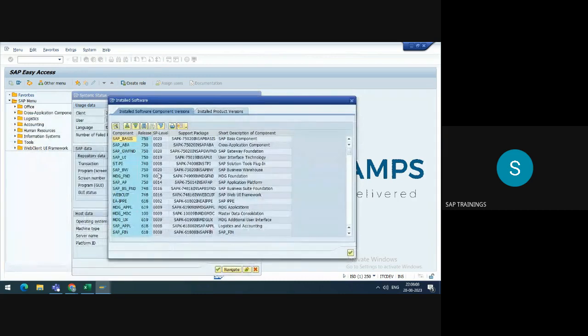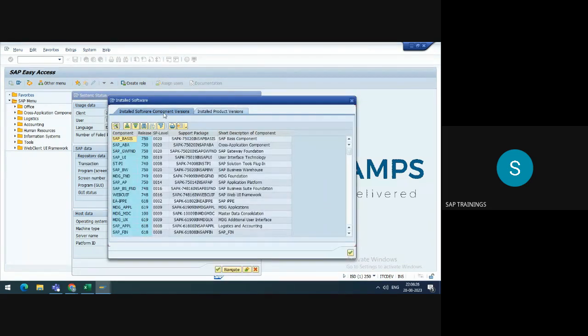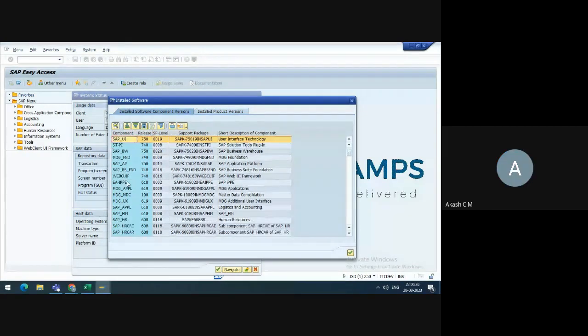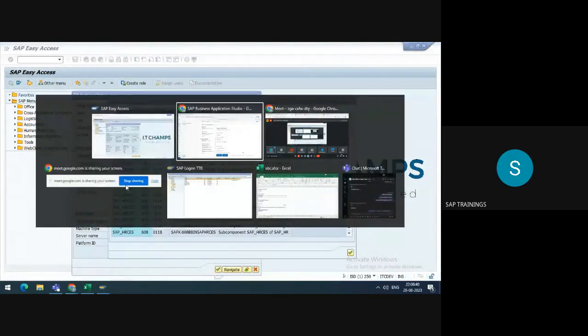Go to the installed product versions. So yes, he has the EHP8 ECC system. At least he has EHP8 or EHP1. So the installed product version. Can you go to that one? The installed component version, SAP UI5 750. Like so, the minimum patch level he is maintaining. That is the reason he got some data. Okay, that's fine. I can just close it.